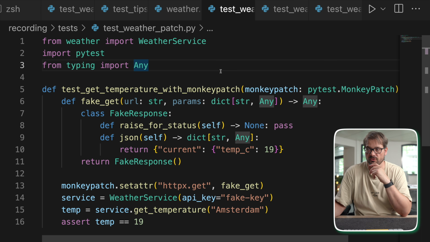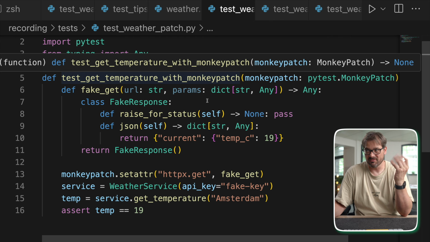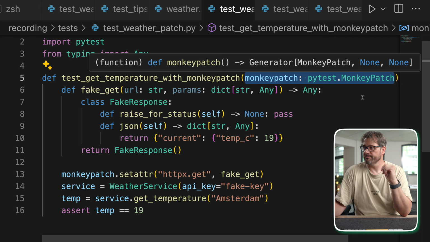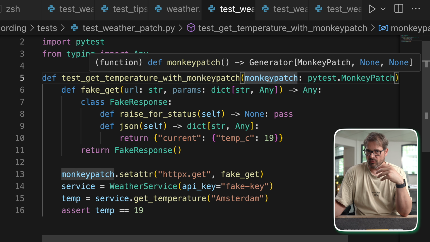That's the code I just showed you before, importing Pytest and some typing things that we're going to need. And then you can see we have a single test function, test getTemperature with monkey patch. And interestingly, this gets an argument of type pytest.monkeypatch. And that's the object that we can use to do monkey patching while we're testing.